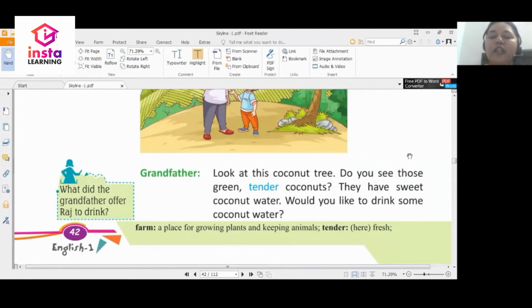They have sweet coconut water. Would you like to drink some water? So grandfather is showing Raj the big coconuts, tender meaning fresh. Very fresh coconuts are there on the tree. And what is it that Raj's grandfather offers him? He says that the water in these coconuts is very sweet. So would you like to drink it?